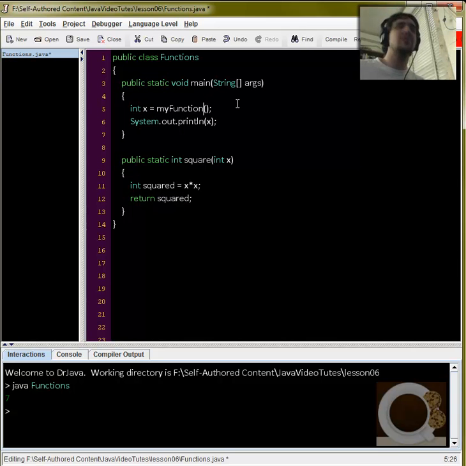Int x equals my function. Let's change this to square, and let's make it just like 12, right? So that should be about 144.